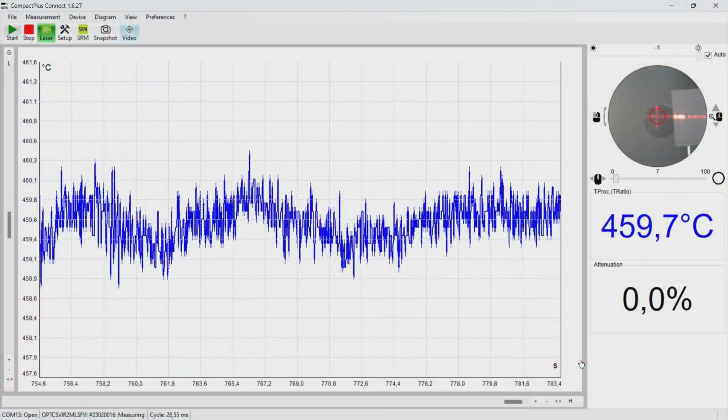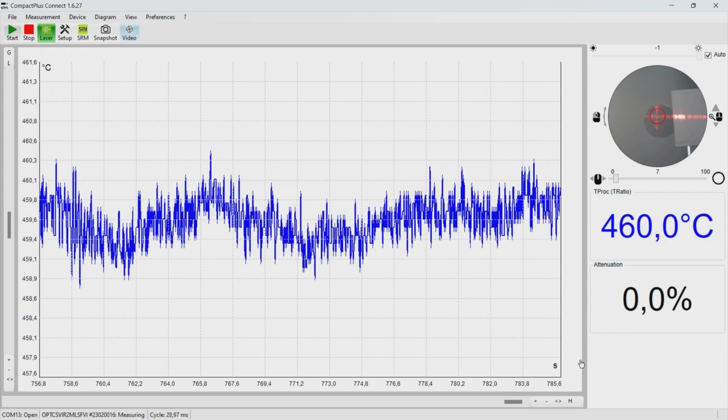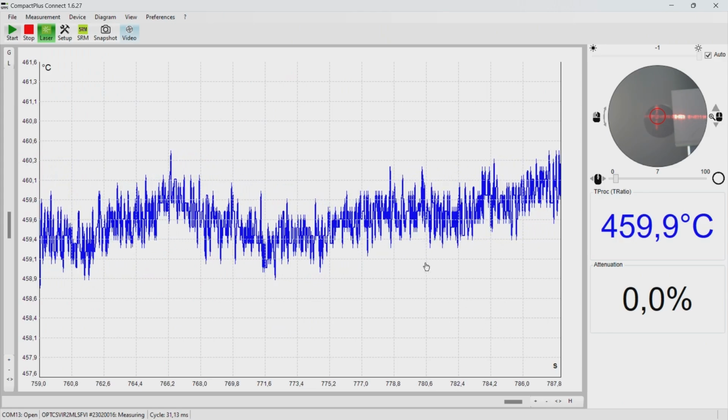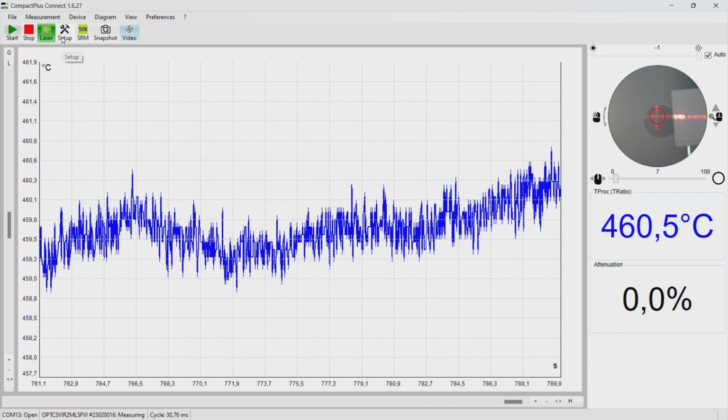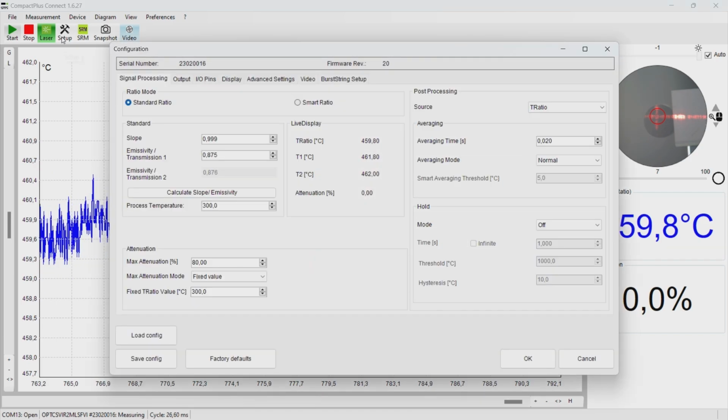Here you can see the temperature time diagram of our CS Vision. So let's go to the setup to see the configuration. The first tab is the signal processing, where you can adjust the slope and emissivity. And for example, for our CS Vision, you can choose the ratio mode and attenuation settings. Also, you can set up the post-processing, for example, the averaging time.